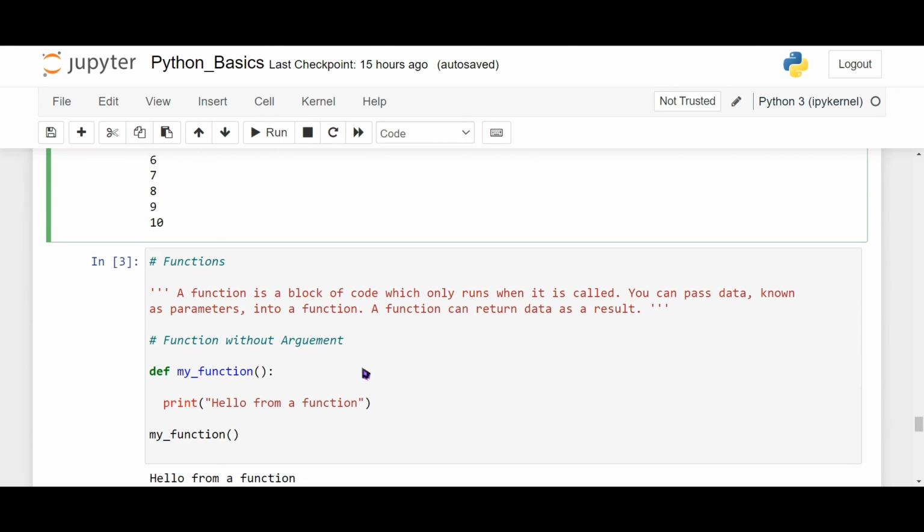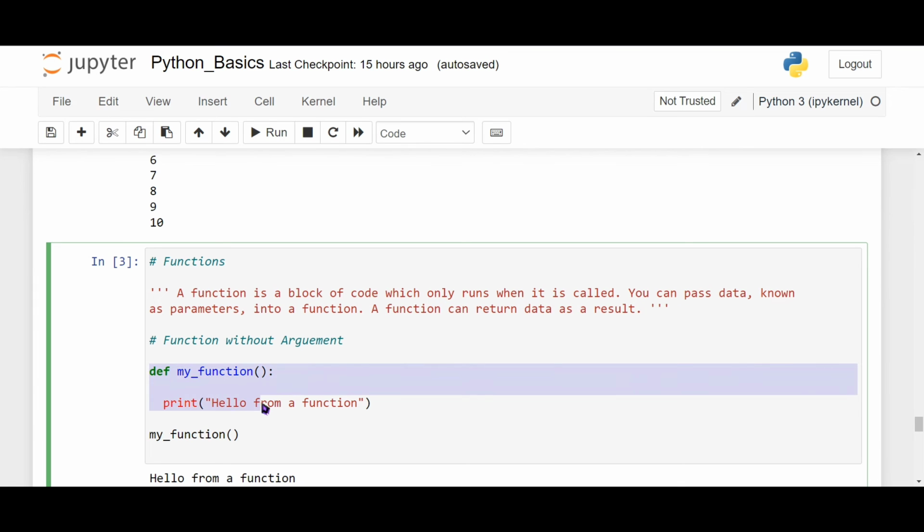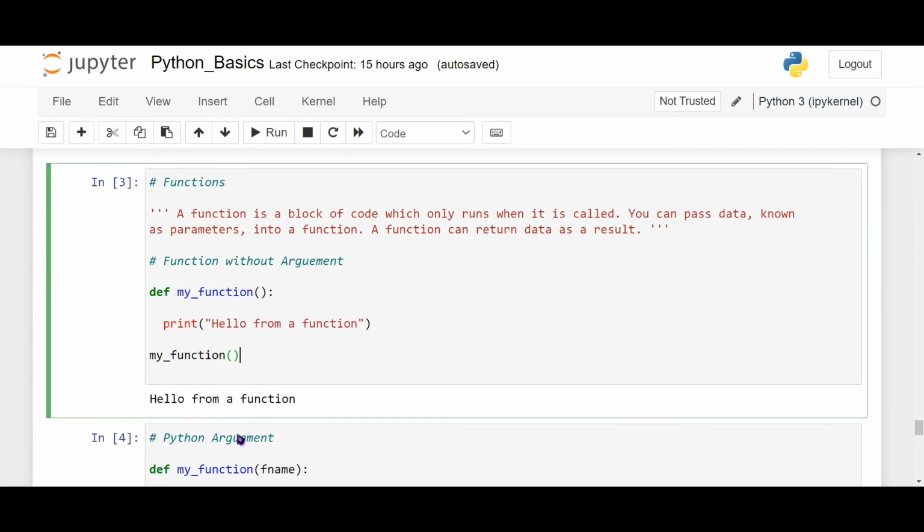Now we will talk about functions. A function is a block of code which runs when it is called, and it is used to reduce the number of lines of a program for a particular operation which is repetitive in nature. For example, we can define it using def, the name of the function and parentheses, and inside the parentheses we give some arguments if needed. Now this is a function without an argument, where we are printing hello from a function.